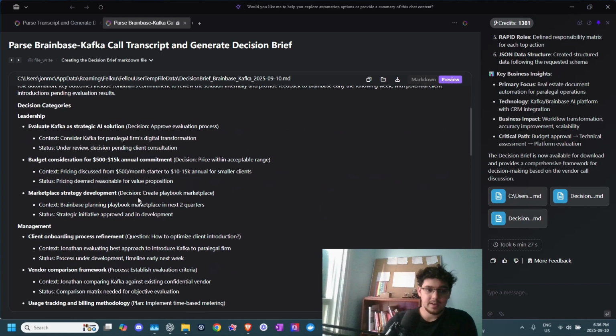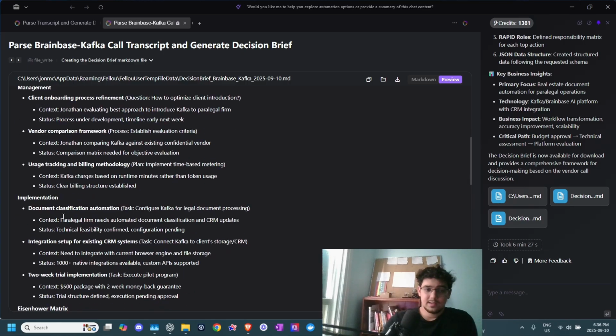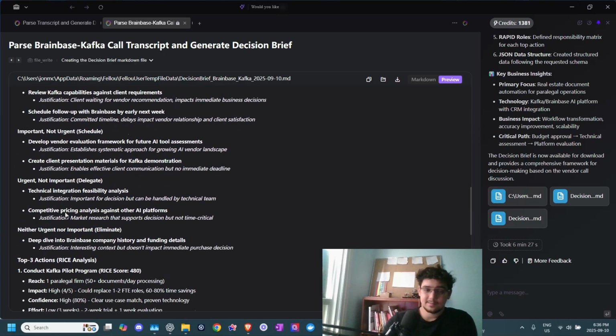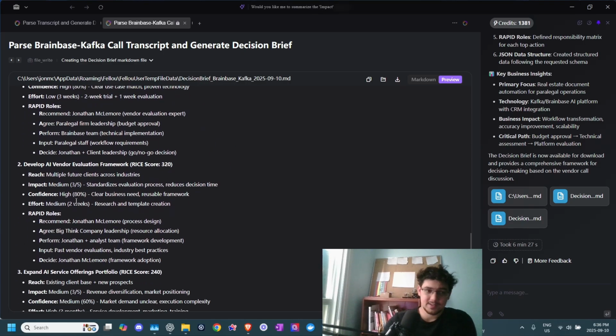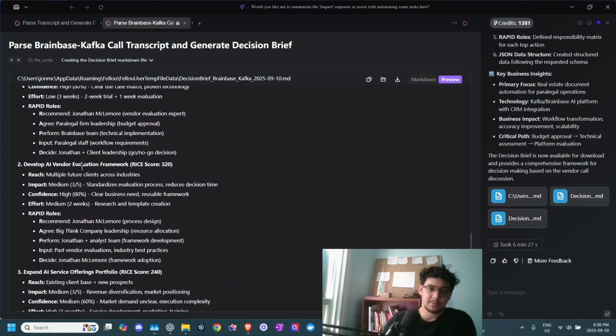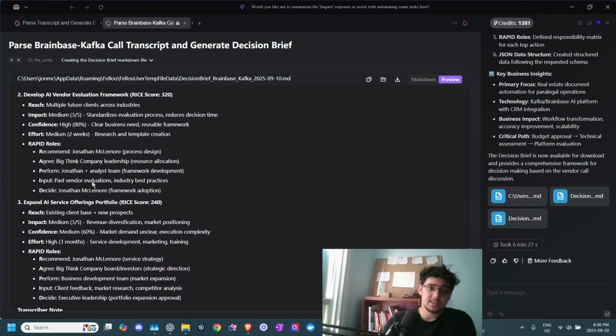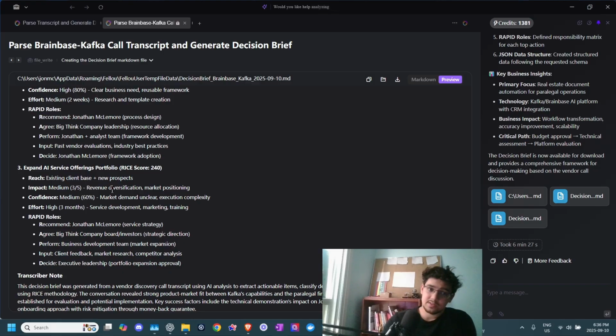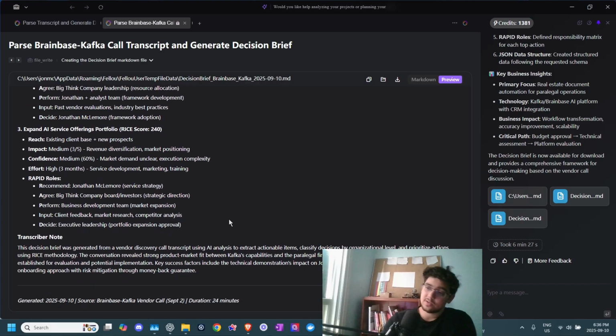Pretty much positioning Kafka as a full-blown partnership, which is really exciting. Fingers crossed we can cross that bridge. And also seeing, in terms of the RICE analysis, where does it score in terms of a pilot program, a vendor evaluation framework, right? So what needs to be done? How do we expand these services across the portfolio? And how can we actually make use of it?